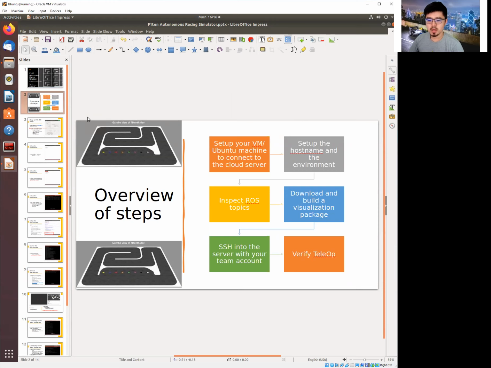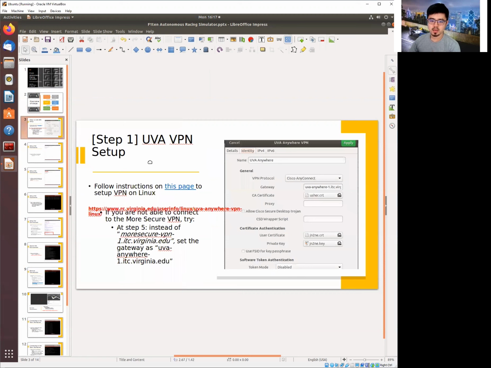And after that, I'll show you how to inspect that the previous steps have been successfully set up by inspecting the ROS topics. And after that, we're downloading and building the visualization package. Once we have the visualization, I'll show you how to connect to your team workspace with your team account. And at the end, we will verify the setup of your team workspace by using the teleop control commands. So let's get started.